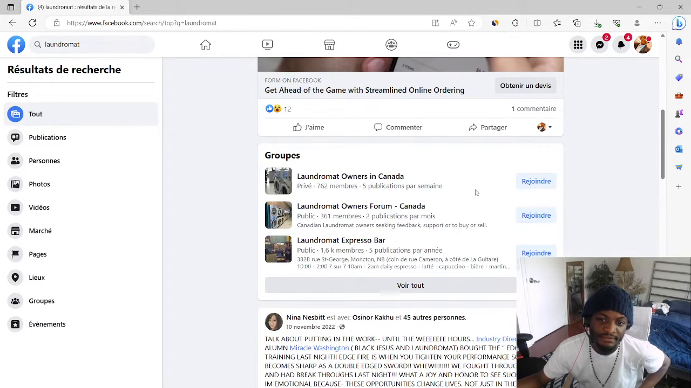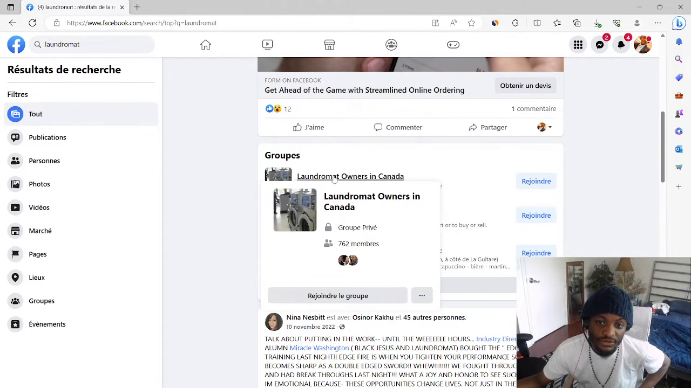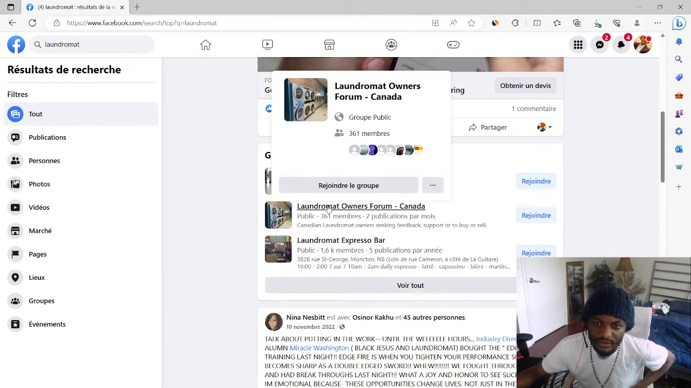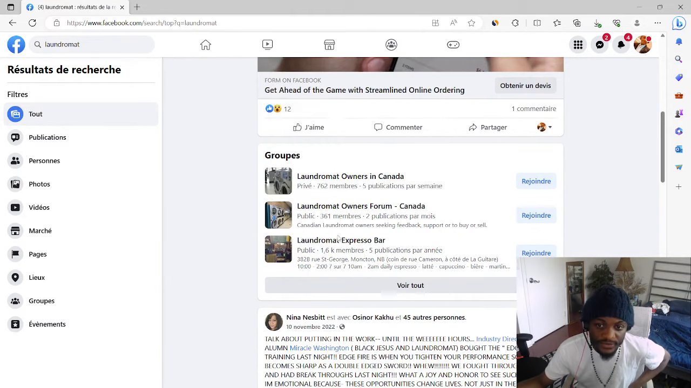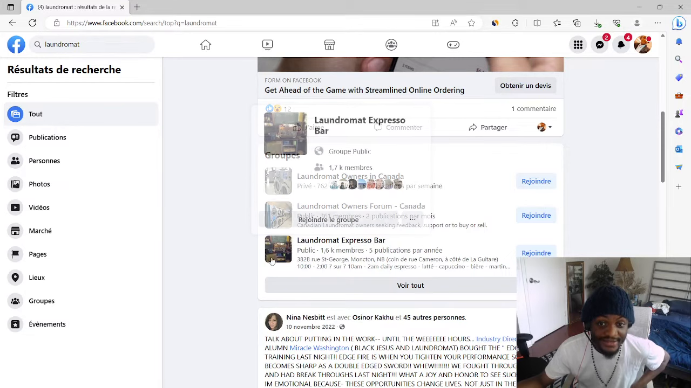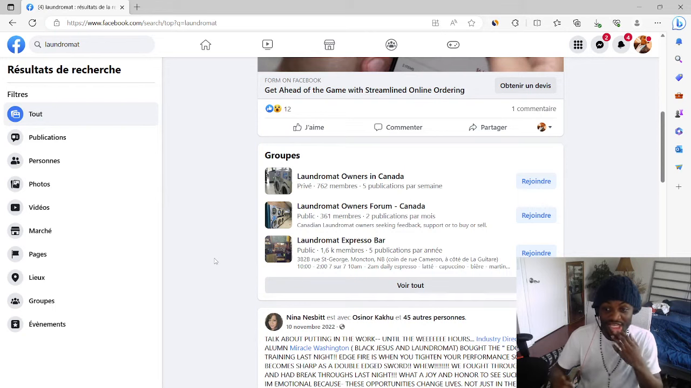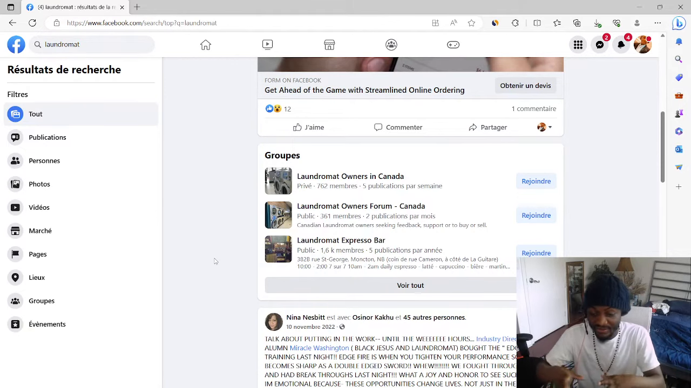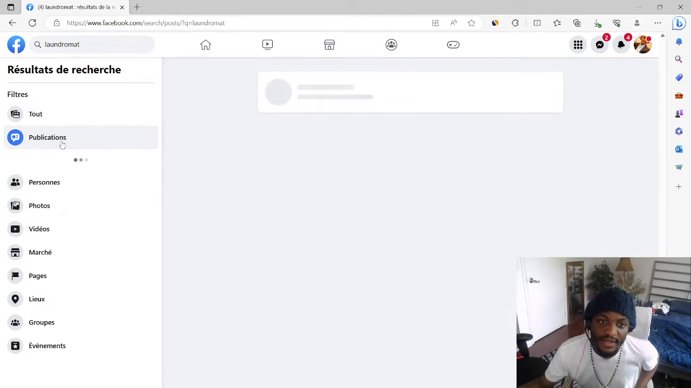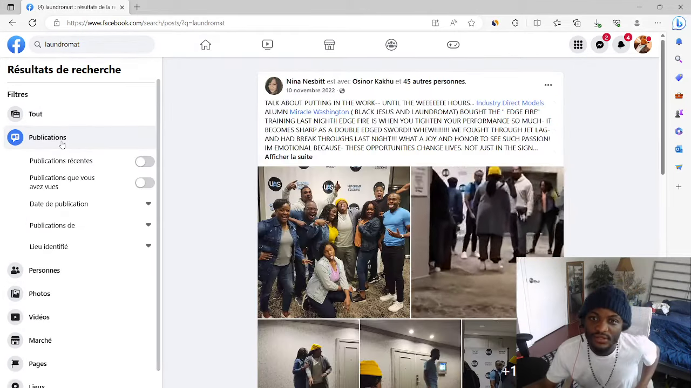Okay, these are very good groups. Laundromat owners, maybe in Canada. You can check out laundromat owners forums. You can check out laundromat espresso bars. So this is actually even a good idea. You can open a laundromat bar with your laundromat, like a lounge, because we sell experience. So the beginning of everything, I advise you.